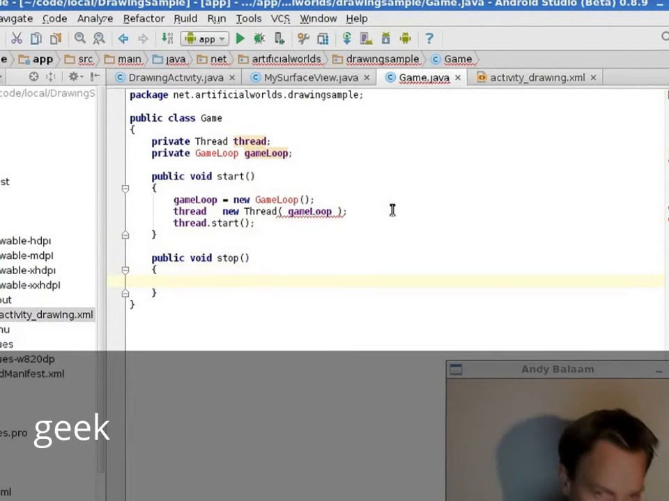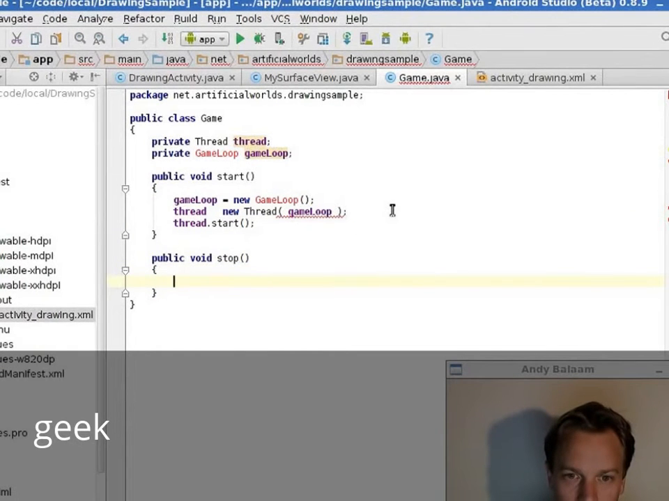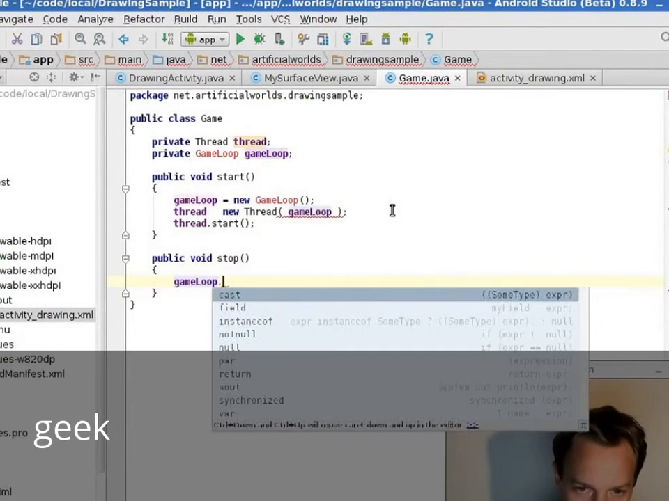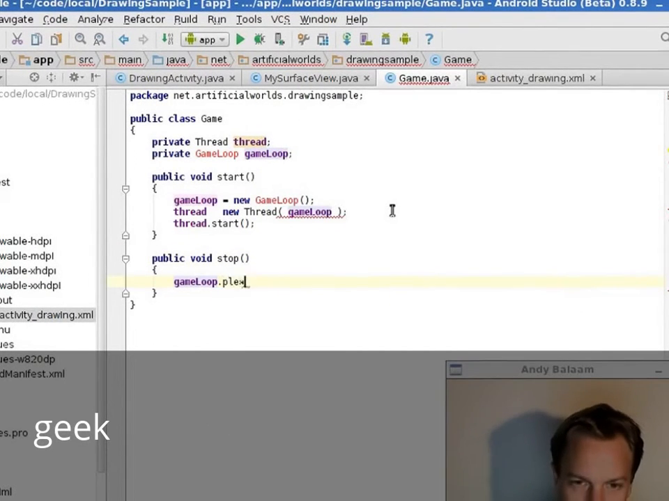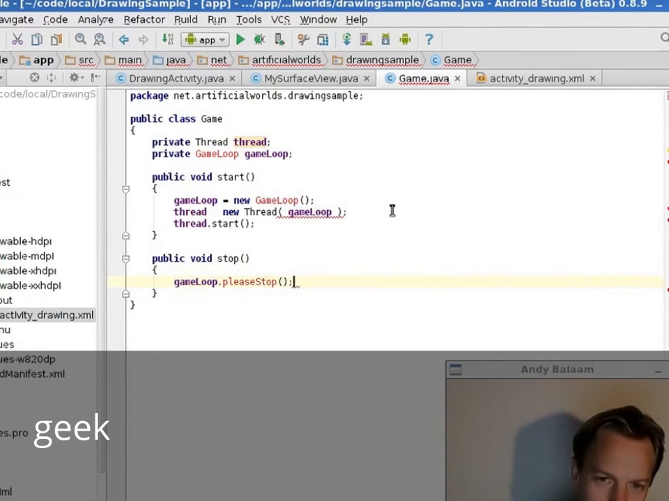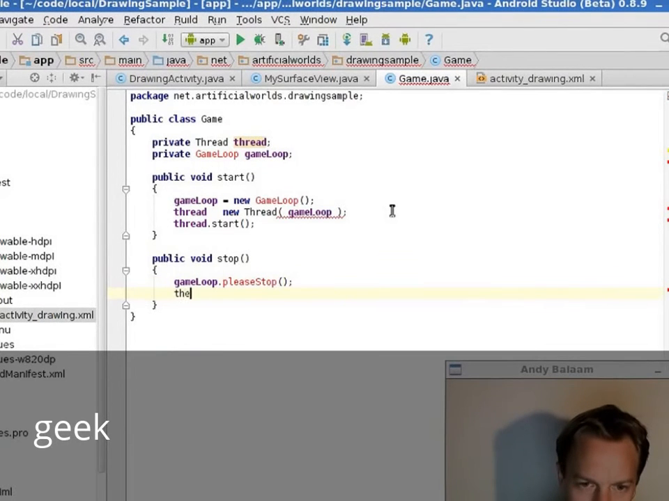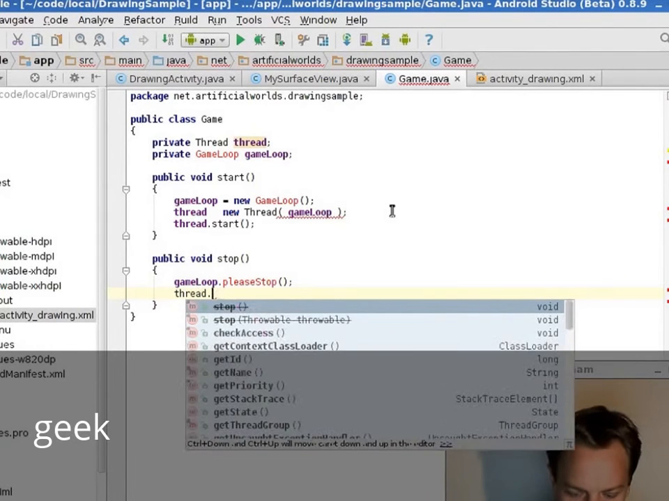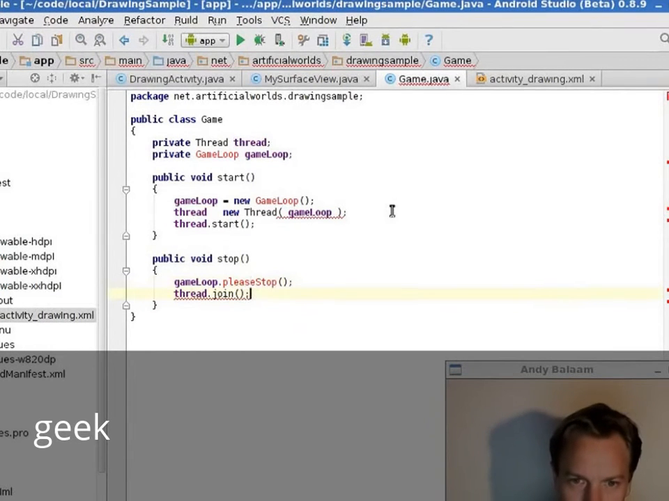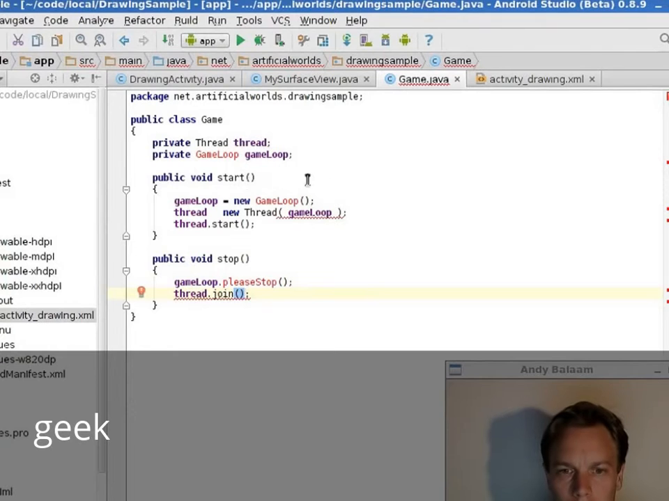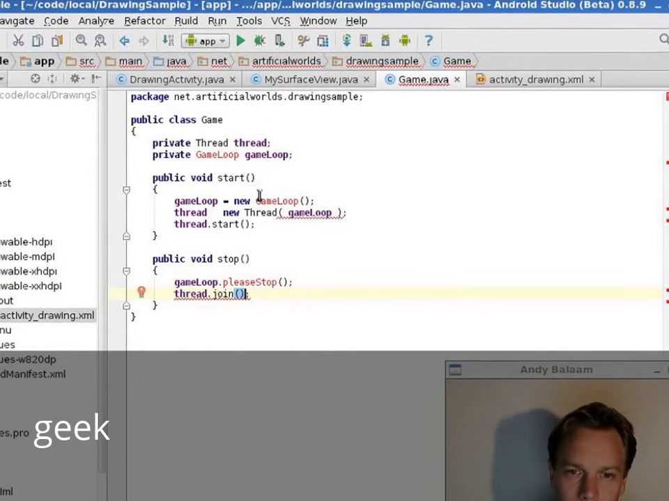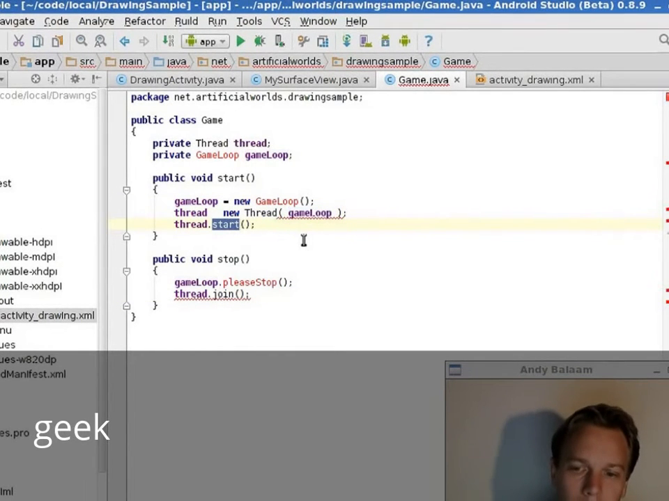And then when we get asked to stop, what we're going to do is tell the game loop to stop looping. Now, I've called that method please stop. I'll explain that in a minute, because you might think that's a slightly odd name. So basically, when we get told to start, we create this loop, and it is an instance of runnable, so it gets passed to the thread. We tell the thread to start, and what that means is another thread of execution goes off.